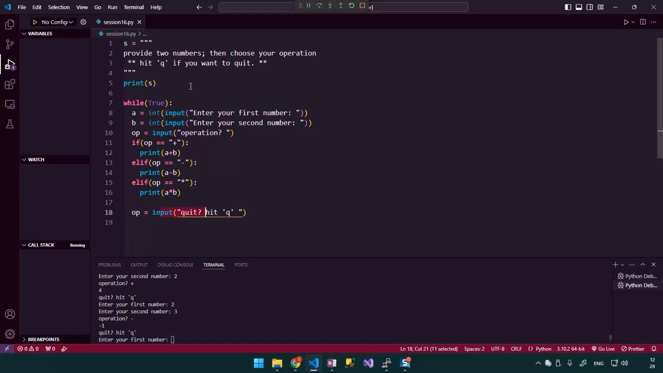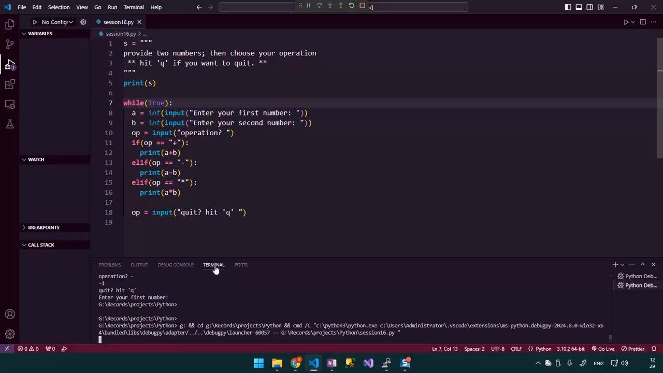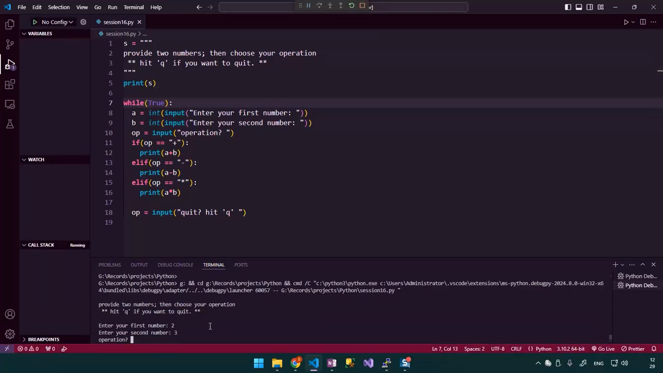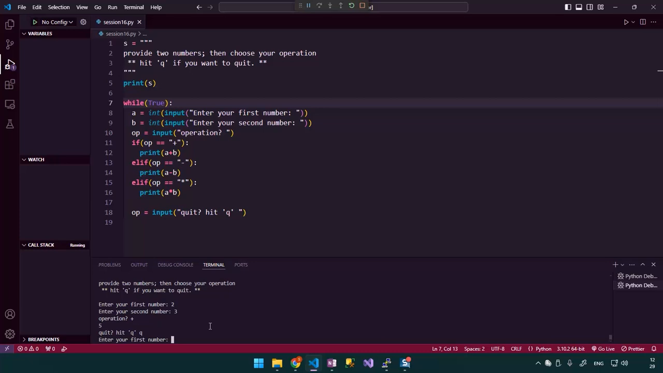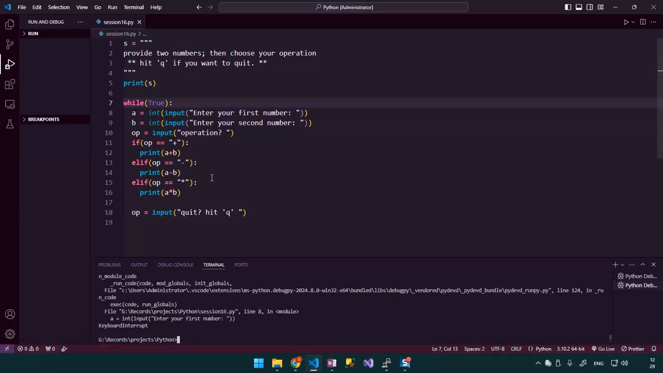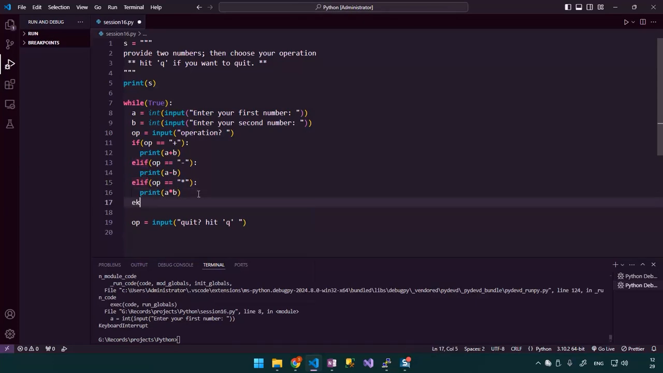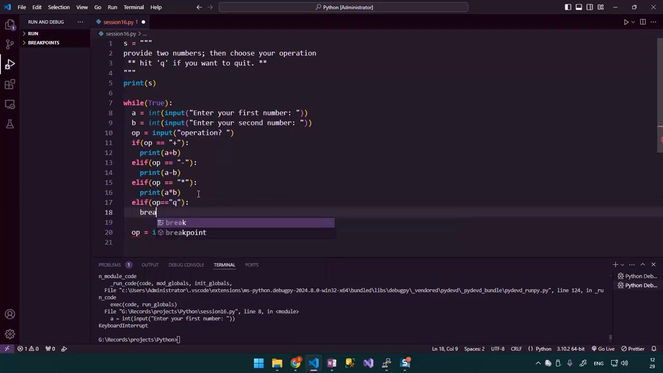Now, we have a problem. Let's hit F5 to see the problem. The problem is, if I give it the numbers and my operation, let's say I'm done. I want to hit Q to go out, but it won't, obviously. I'm going to hit Control-C to stop the program. So we need another elif here. I'm going to say if operation equals Q, then I want to break. What does break do? It breaks you out of the loop.